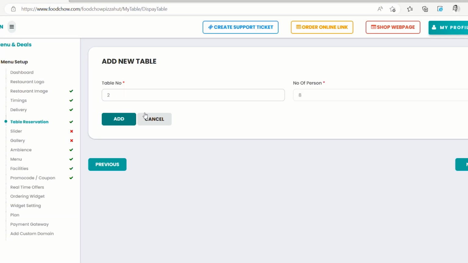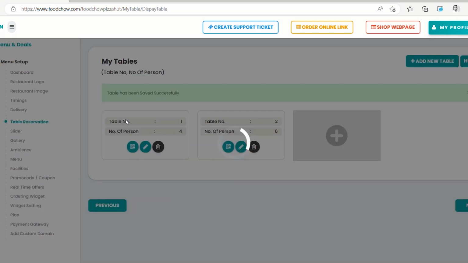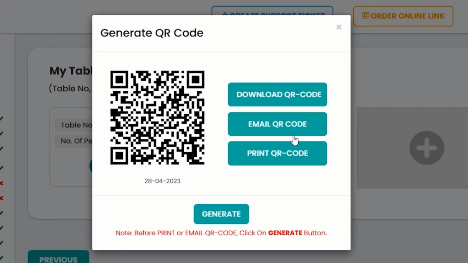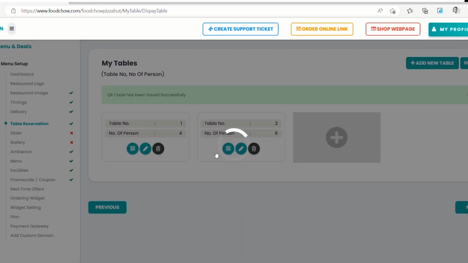Once you have added a table, you can add it or delete and you can print out the QR code which is designed automatically. Over here, you can download the QR code, email QR code to your designer to print on the signages or you can print this QR code. Click on generate, the QR code has been generated successfully. You simply need to print this out and put on your signages.